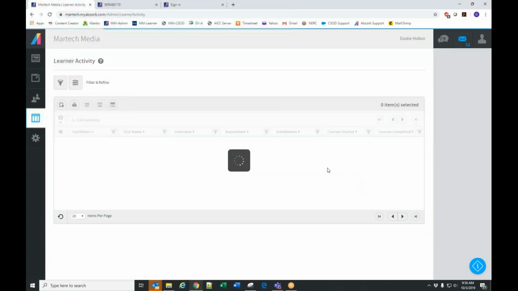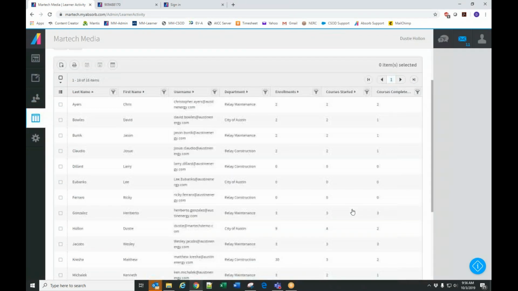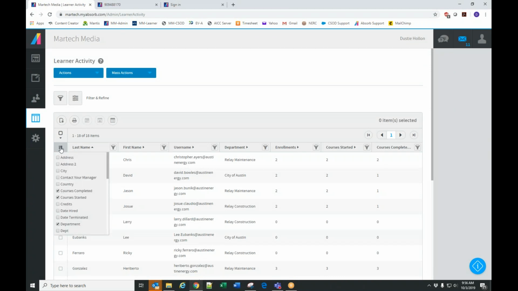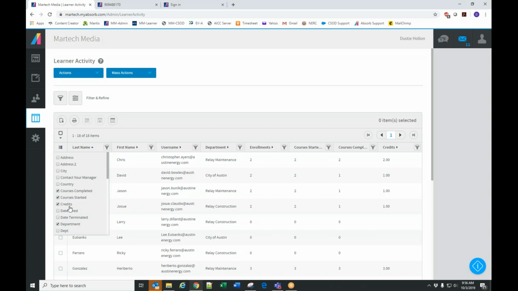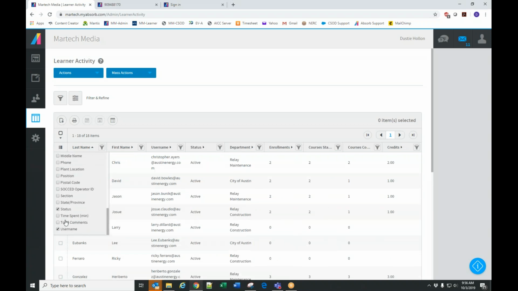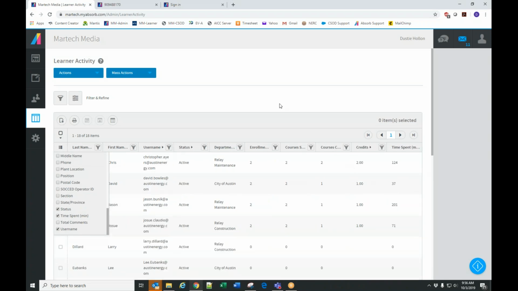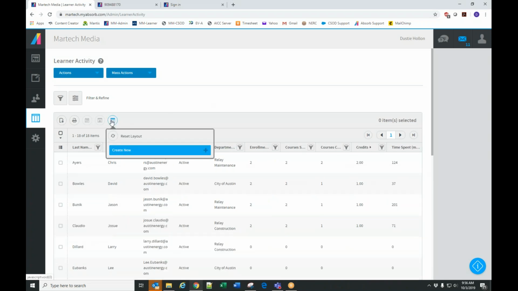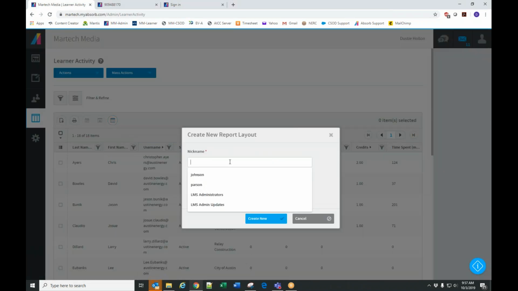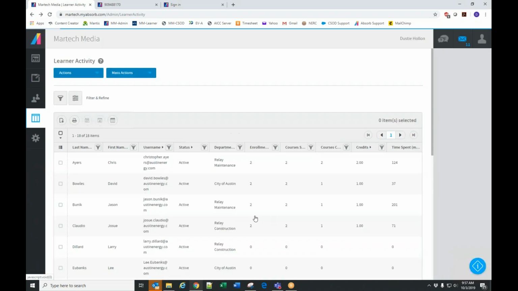The learner activity. This is an overview, and just like with all the other reports, you can change the columns within this report. So if I want to see credits earned, status, time spent, so there's a lot of information. You can also save this report. So if I click Create New Report, I can name this report, and I can also favorite that report if I wish.